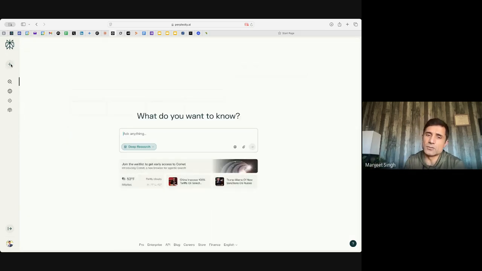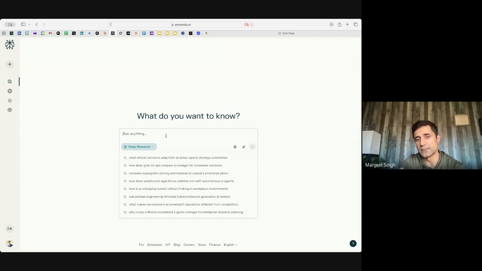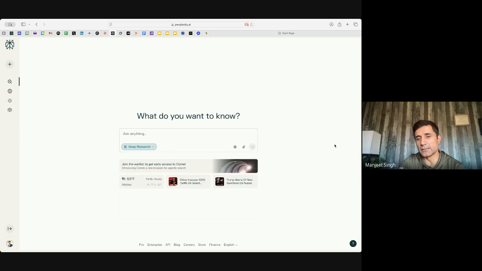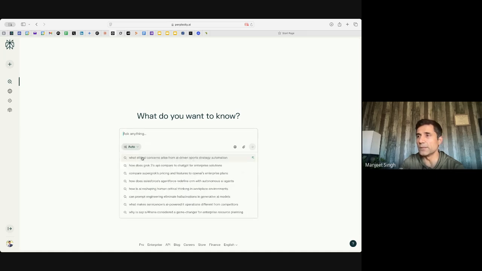Perplexity is, I think, an easy user interface. You come here, and it's telling me what I want to ask. The only thing is, if you drop down, you keep it on auto. If you don't know, auto means they decide which models to use behind the scenes, because Perplexity has multiple models, open source and closed source, and that's how they optimize their cost.